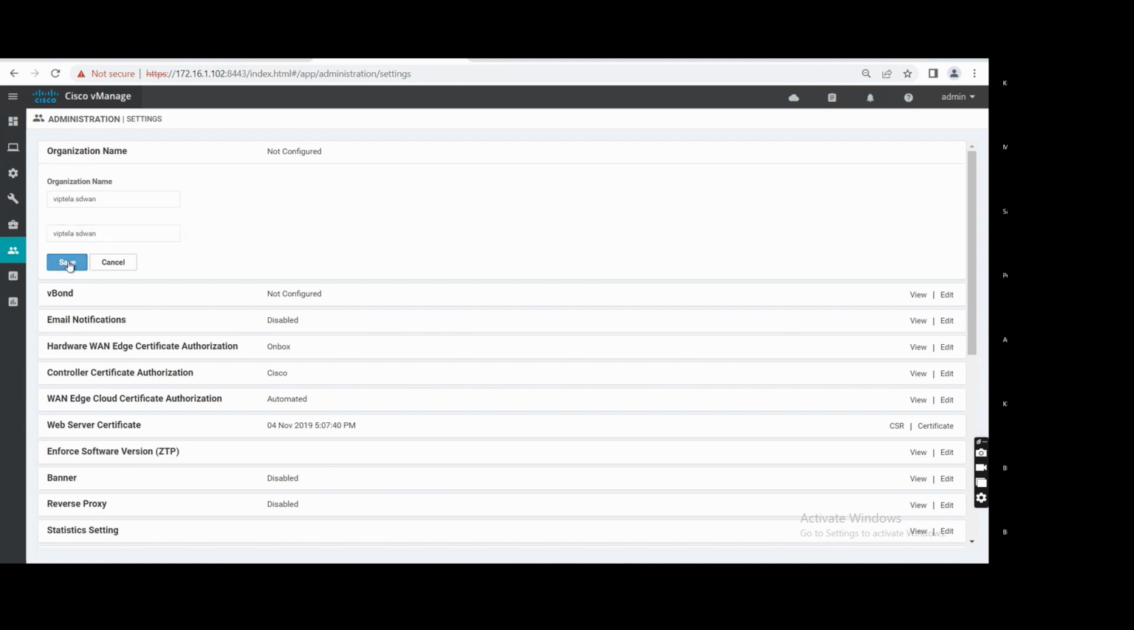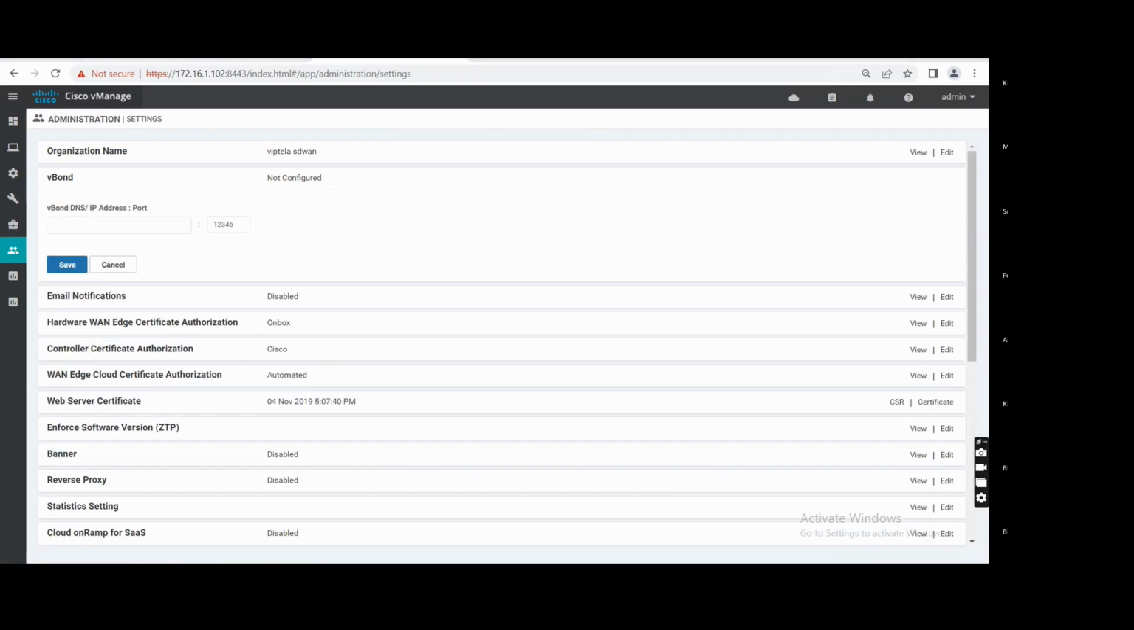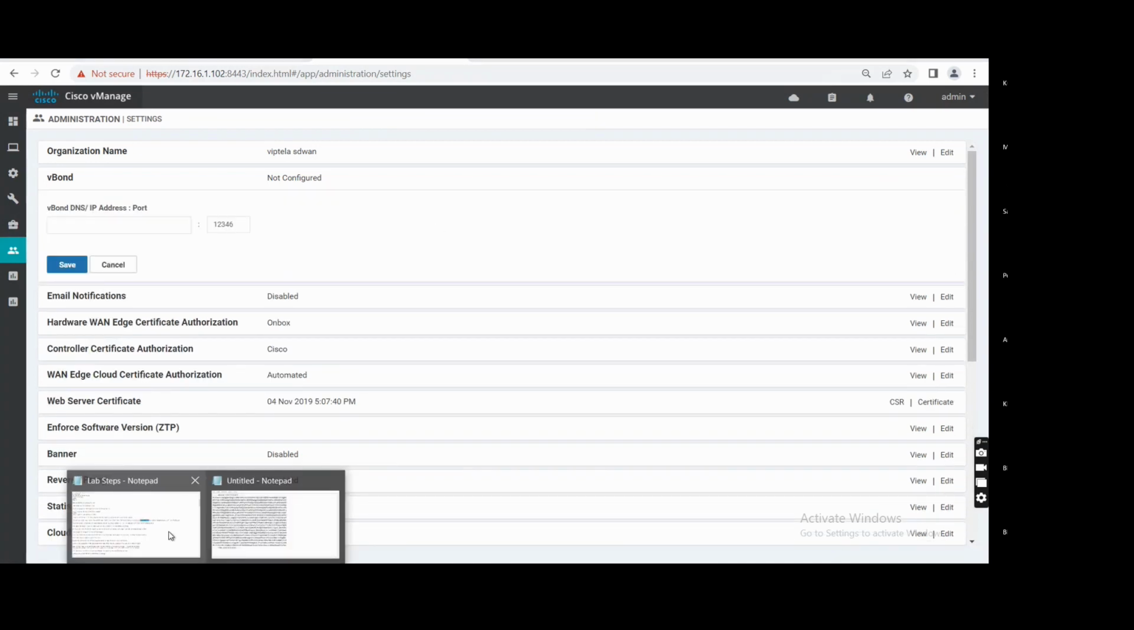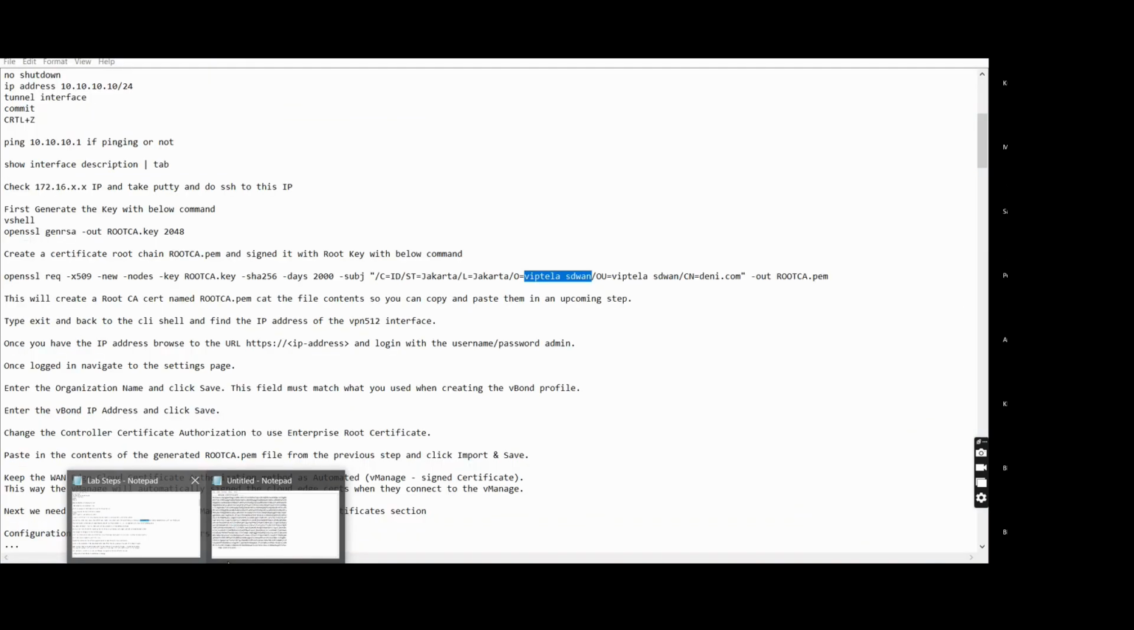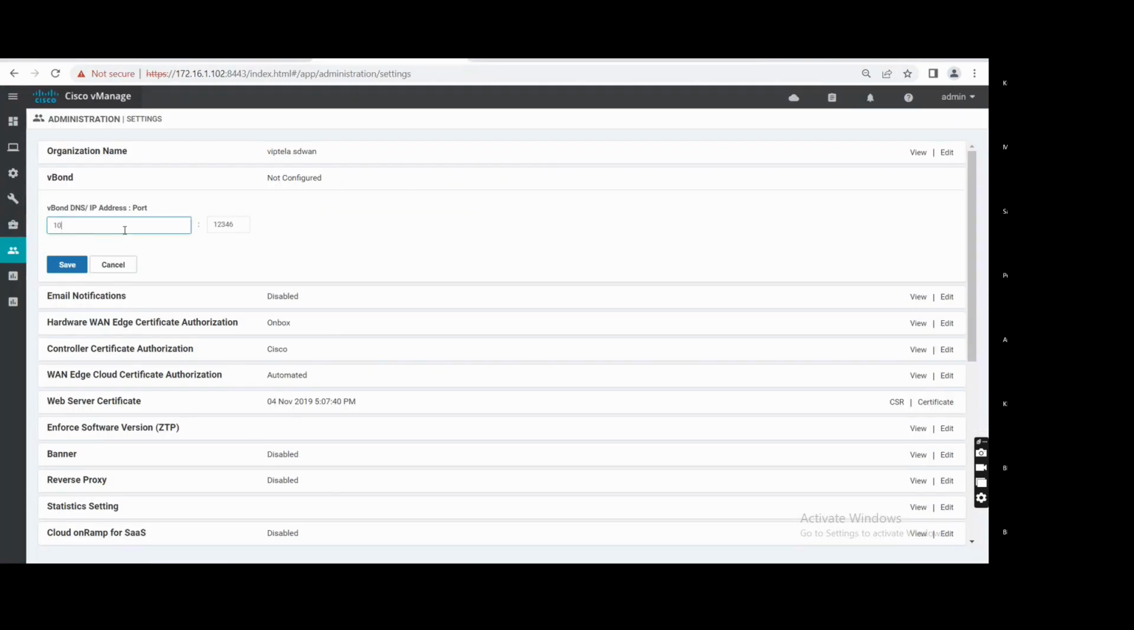And save. Okay. Now go to the vBond. The vBond IP we need to change. The vBond IP we are using, we know from the topology, 10.10.21. Okay, this port is showing you by default 12346. Okay, save.